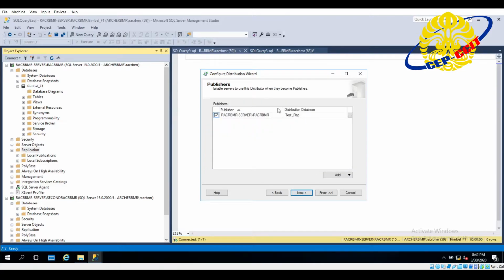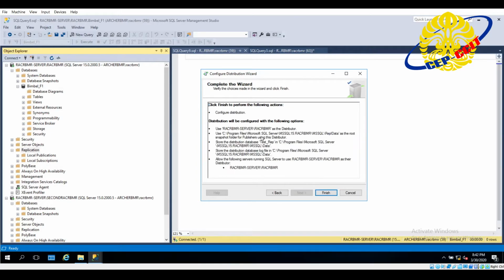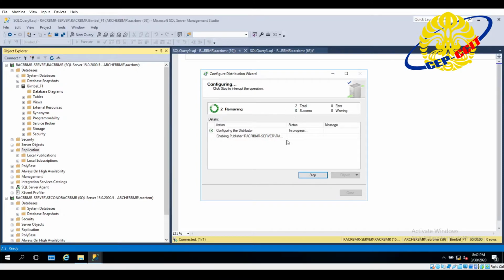So next, this is the publisher, and this is the distribution database name, test rep, and go next. Check configure distribution, next, and this is the end of the wizard. Click finish, and the process will run.